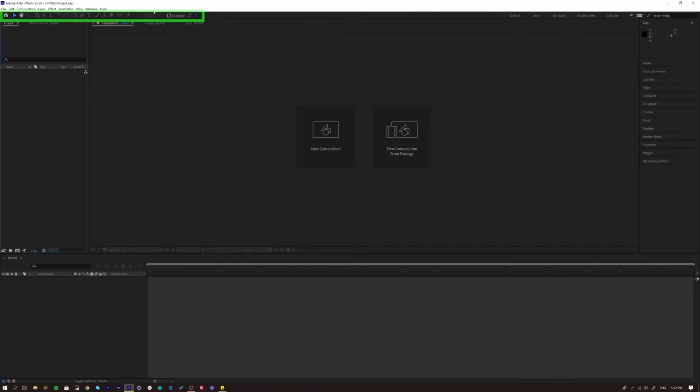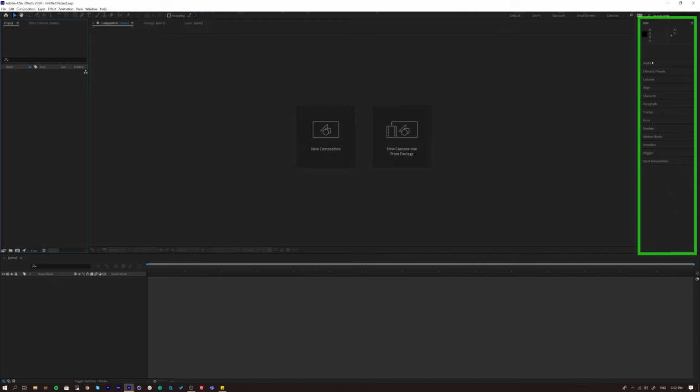And then at the top here you have your tools. There's the same type of tools you'd see inside of Photoshop or Illustrator. Same kind of principle of a little toolbar. And then here on the other side on your right you have all these other panels. So you have audio, effects, presets, libraries and so on.